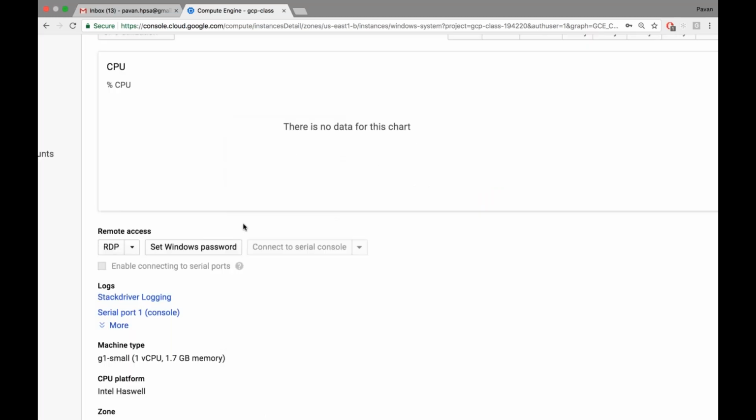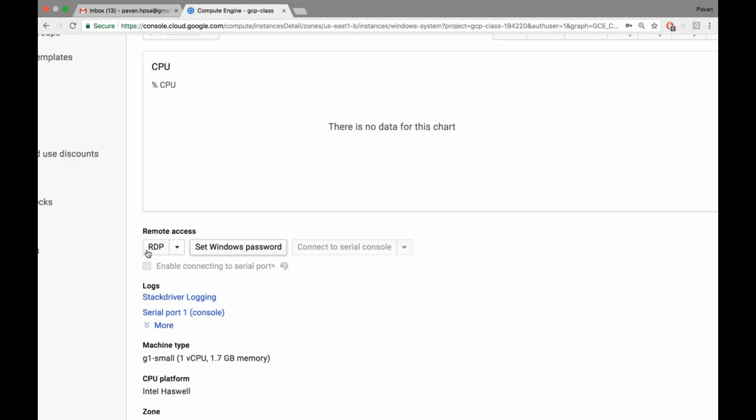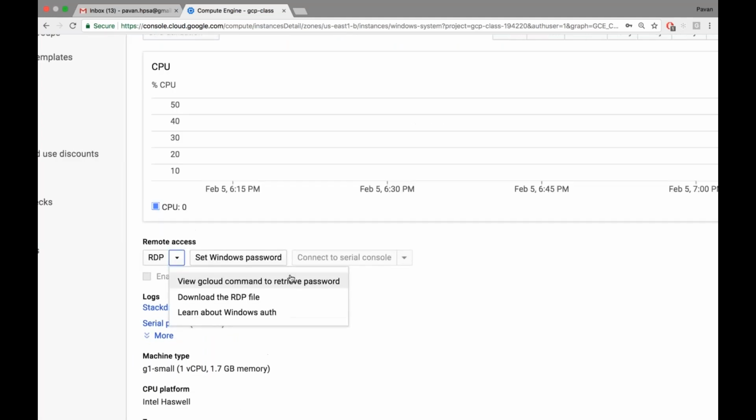Normally a Windows instance takes a little while, 3-4 minutes, before you can log in. It doesn't really allow you if you try before. You can log in two ways. If you click on this RDP, you can use the Google Cloud command to retrieve the password, or else you can download the RDP file, just like you download a Citrix file and log into a Citrix server. That is the other way.